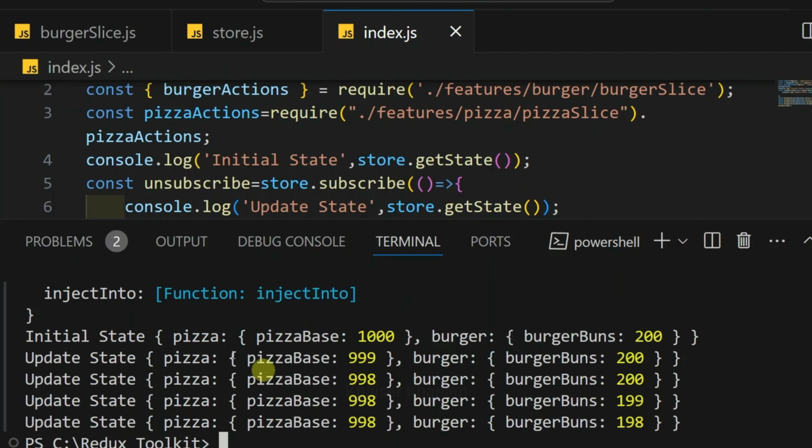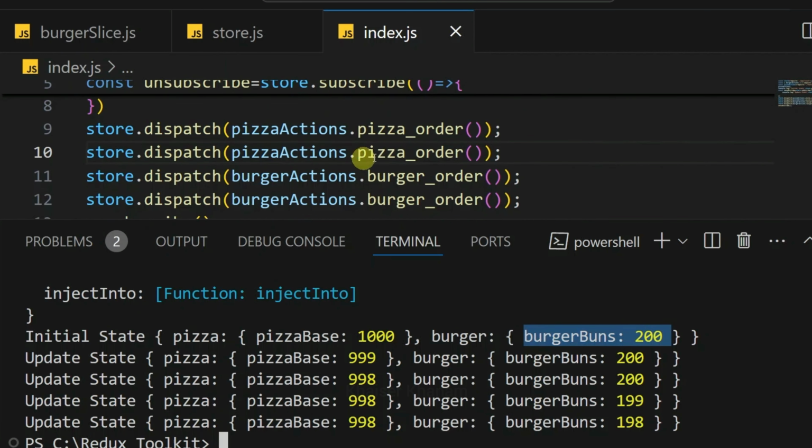I will run this. Now you can see initial state. Now I am having pizza base as well as I am having burger buns. First time I have dispatched pizza order. So pizza is reduced by 1. Burger remains same. Again I have dispatched pizza. Pizza is reduced by 1. Burger remains same. Then I have dispatched burger. Pizza remains same. Burger is reduced by 1. Then again I have dispatched burger. Burger is reduced by 1 and pizza remains same.